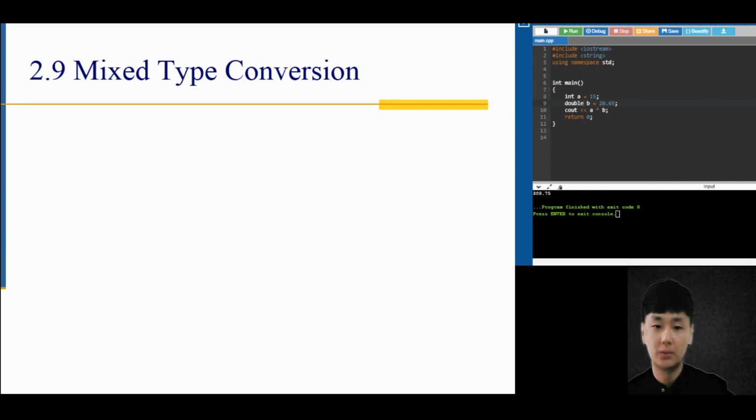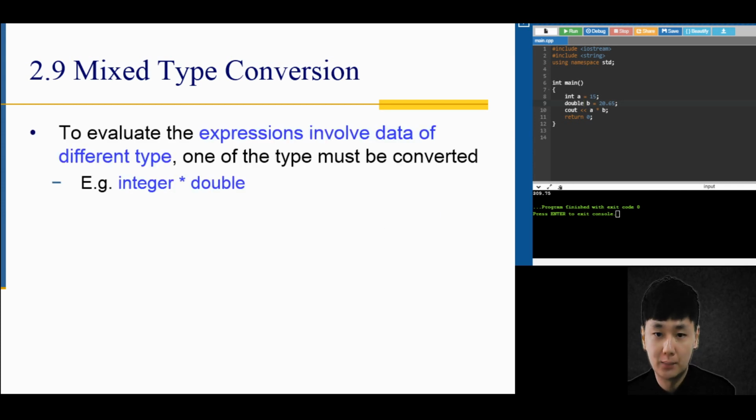Okay, so we come to our last topic in this lesson, which is type conversions. Imagine that you have these expressions: one integer multiplied by this double. Look at this online compiler. We have a value of a equal to 15, and a value of b formed by this double data type. What will be the result if I multiply this a by this b, where a is an integer data type and b is a double data type?